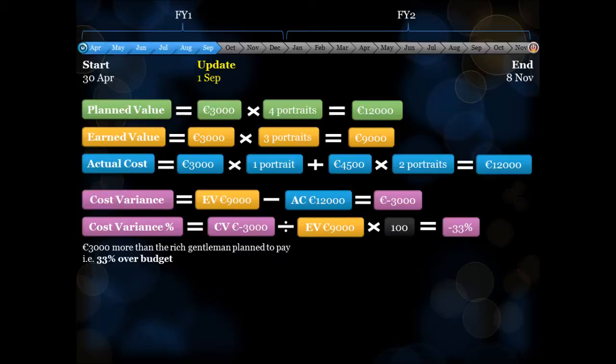Now let's look at schedule variance. Although the painter has completed 3 portraits budgeted at €3,000 each, representing an earned value of €9,000, according to the plan, he should actually have completed 4 by this stage of the project, and the plan value is therefore €12,000. This indicates a variance from the baseline schedule of minus €3,000, from which we can derive a schedule variance percentage of minus 25%.